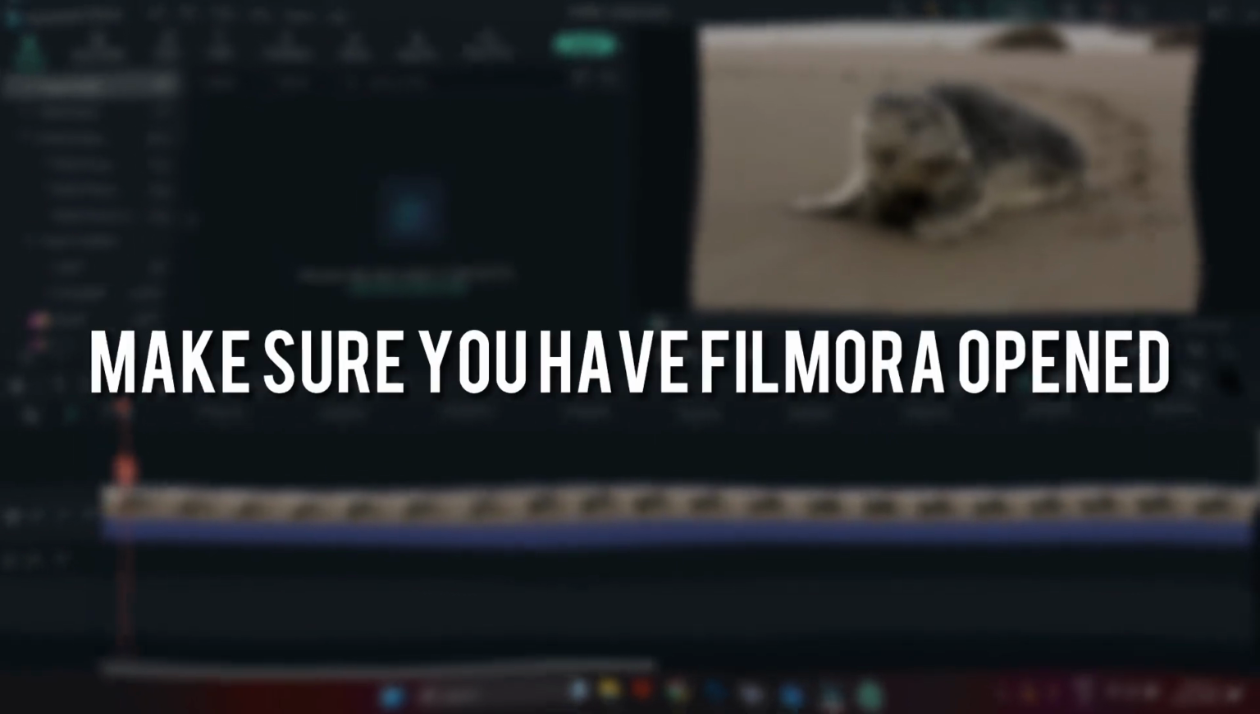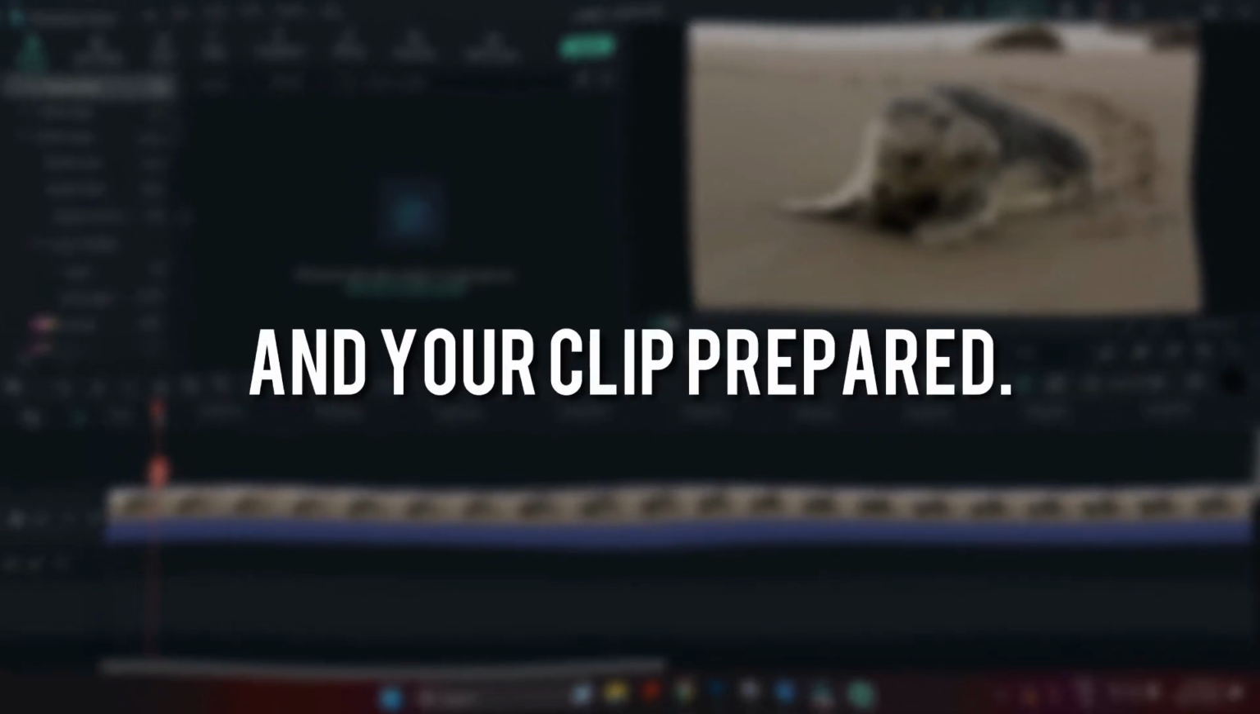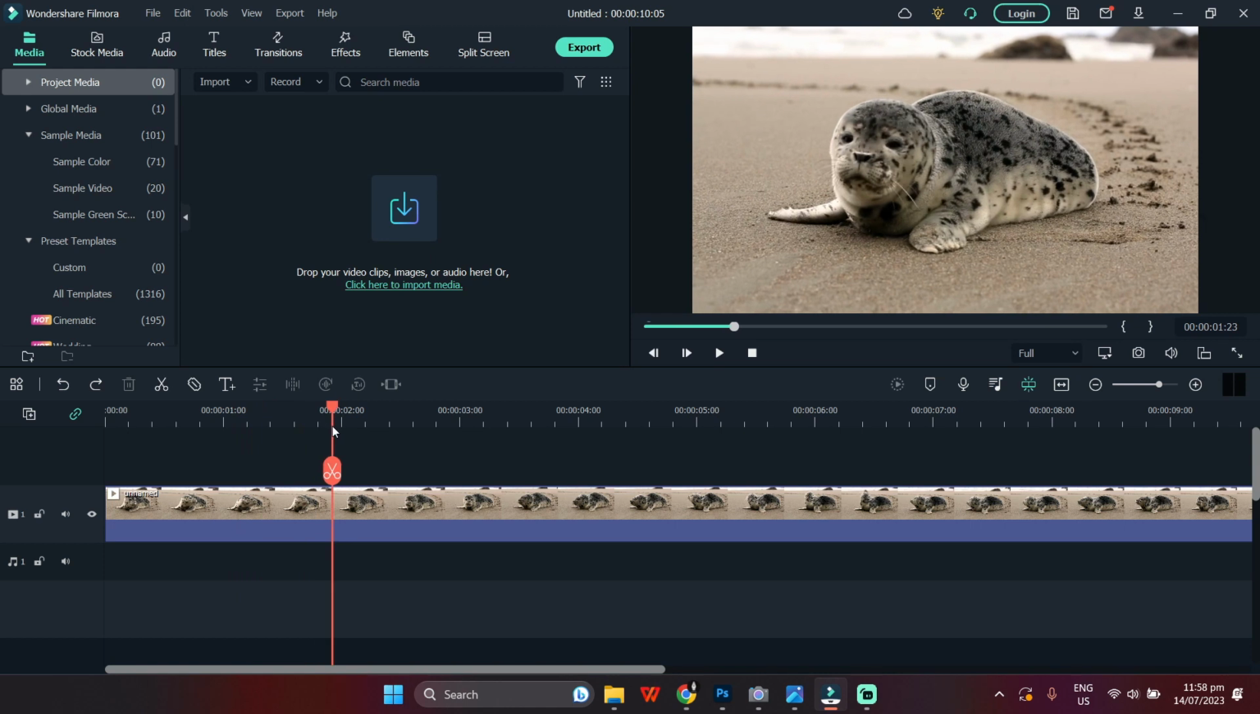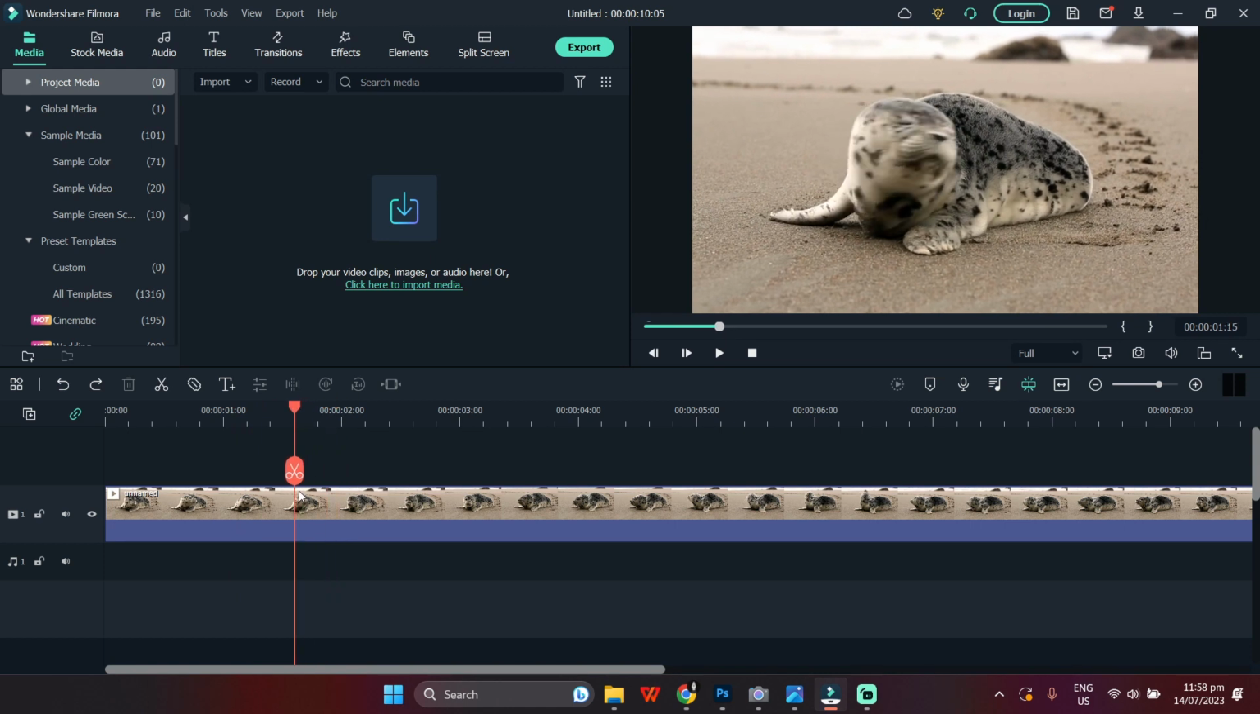To get started, make sure you have Filmora opened and your clip prepared. First, navigate to the point where you want the zoom effect to begin. Split the clip at that point.